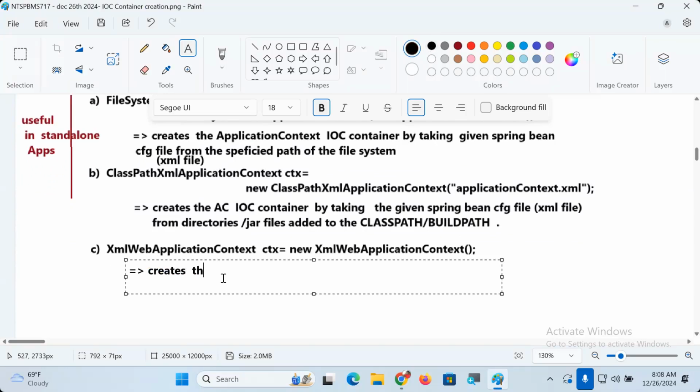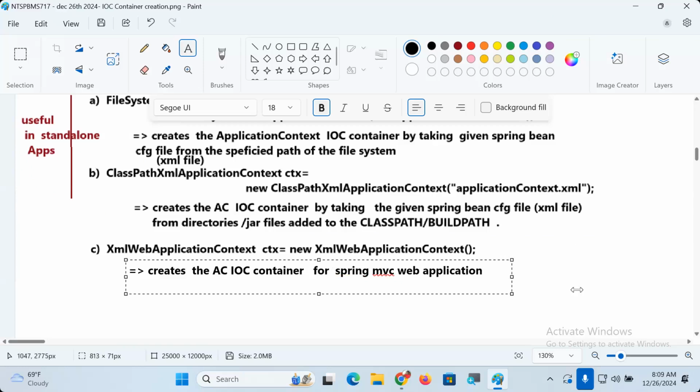Creates the IOC container. Creates the AC IOC container for a Spring MVC web application.